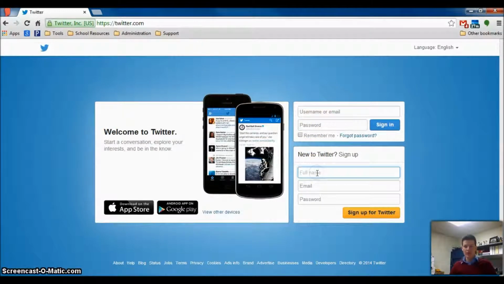And then down here we're going to say we're new to Twitter. We'll put our full name. And this is actually how you're going to be displayed on Twitter. Put an email address, and you just need an email address that isn't already attached to a Twitter profile. And then just choose a password.